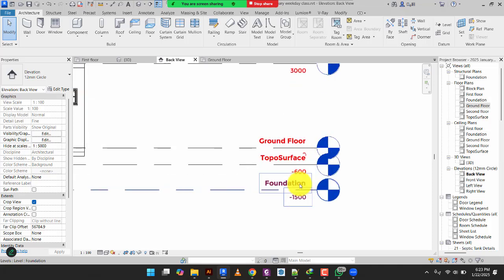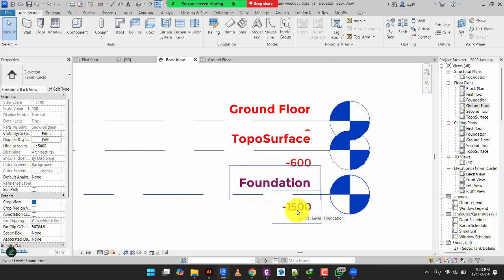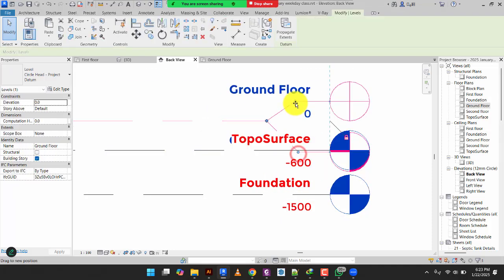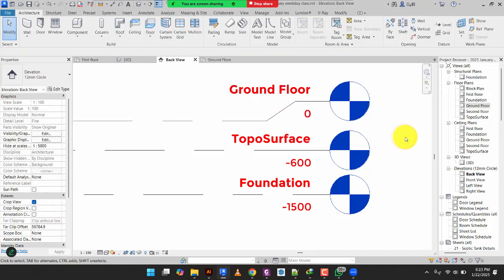So this foundation level is 1005. Let me explain what is happening here. Who can explain this to us? So we have ground level, we have topo surface, foundation. What's the difference? So ground floor, topo surface, foundation. What's the difference?